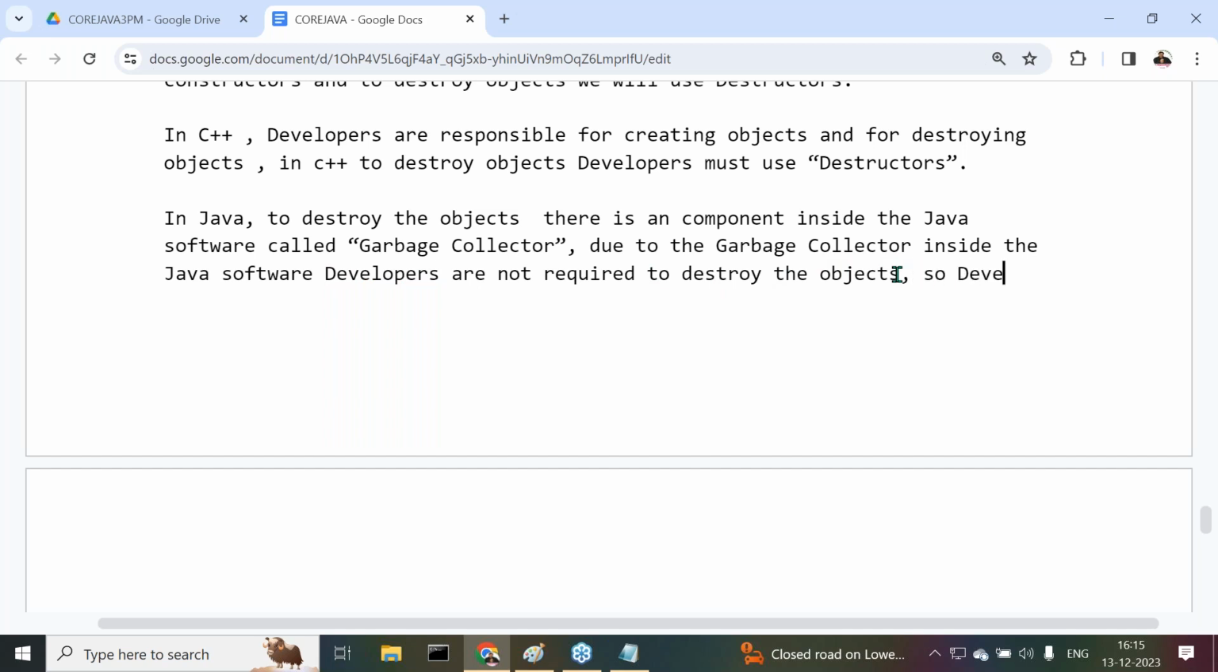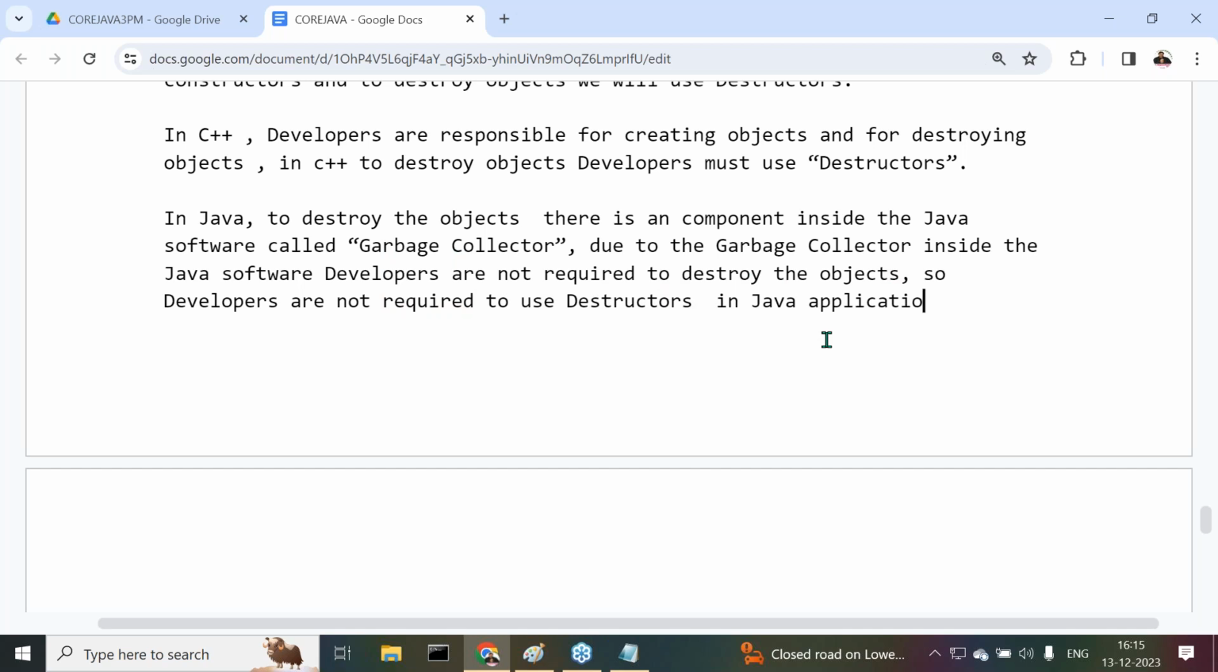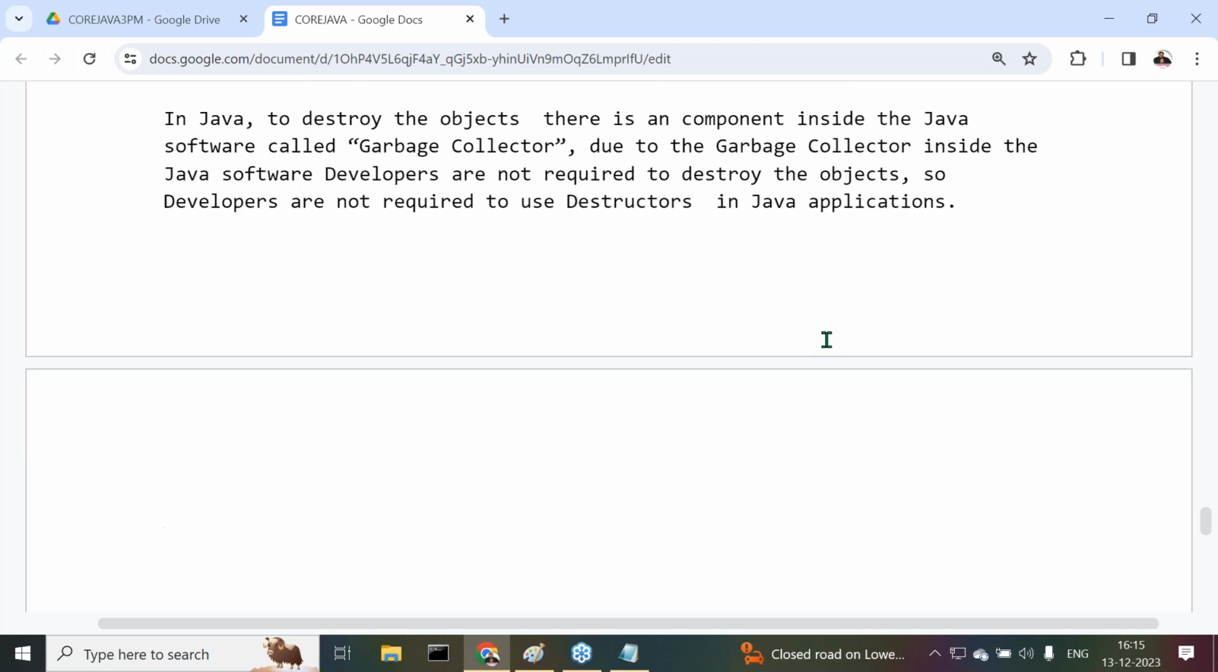So developers are not required to use destructors in Java applications. Due to this reason, what is the conclusion here? I'm telling you destructors are not required in the case of Java. Did you get my point or not?